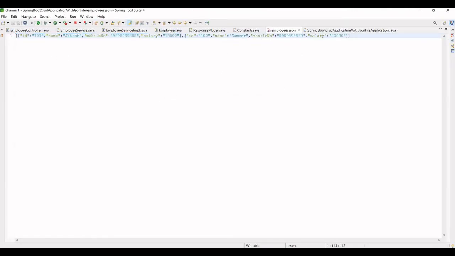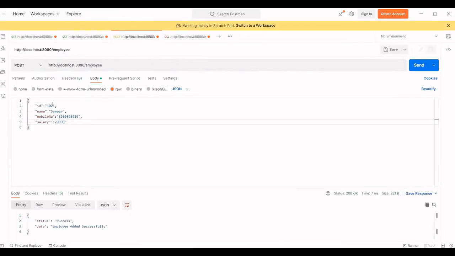Right? Okay, suppose employee ID 101 is already present and I'm adding that employee data again with this API, then it should give me the error message employee already present, right? As we did in the coding. We got the employee already present message. So this create API is working here.